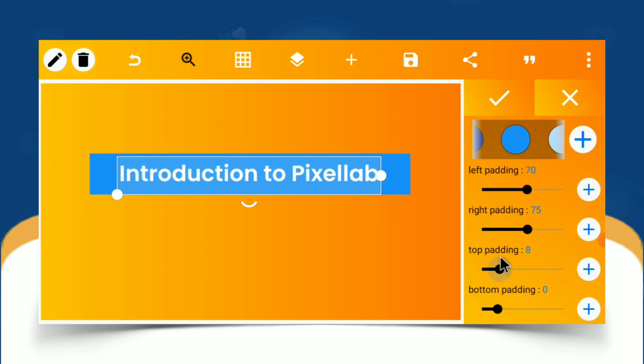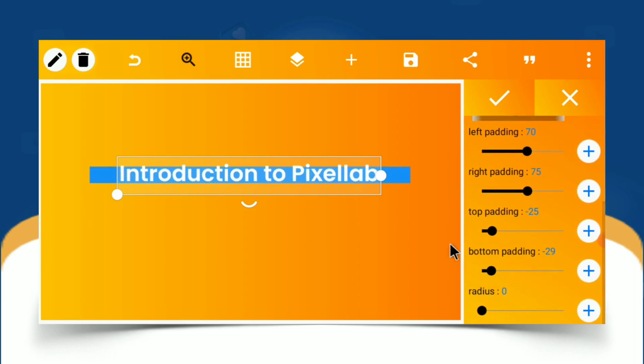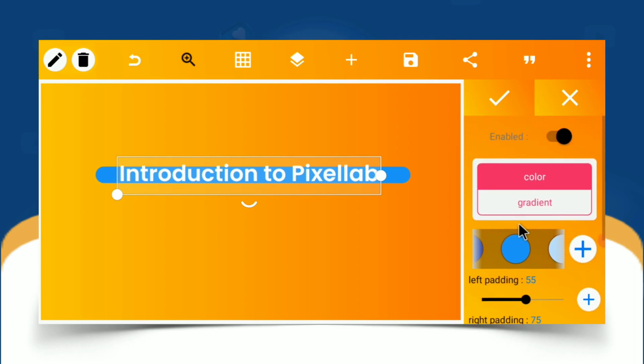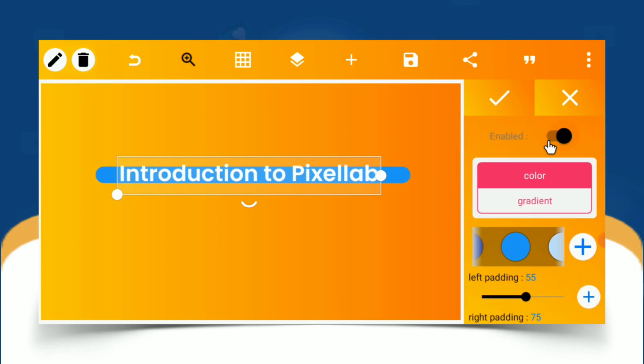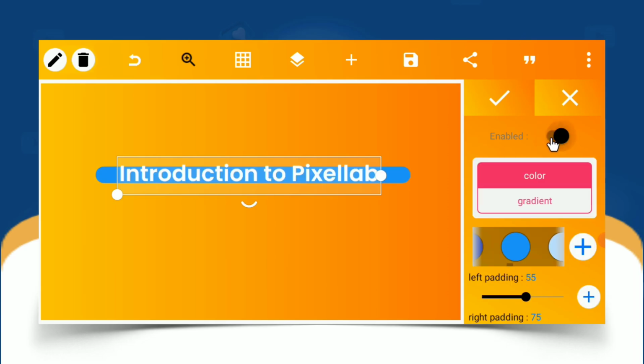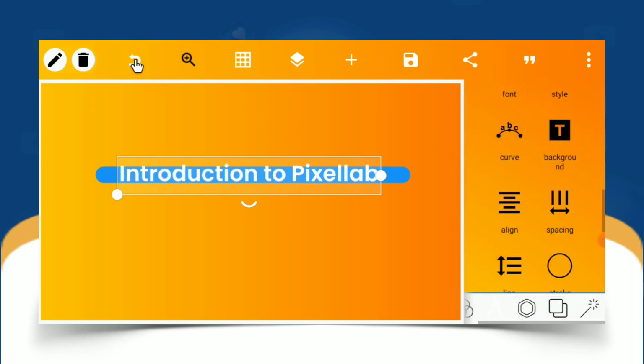Here for the text background, you have the left, right, top, and bottom padding. If I want my background to be like this, I can actually do it like that. If I want the bottom, I can do it like that. Now if I want to reduce these edges, I'll just go to my reduce like that. If I don't want to apply this padding, this background effect, I'll just click like that. If I want it, I'll just enable it and click on my check mark, but I don't want it.